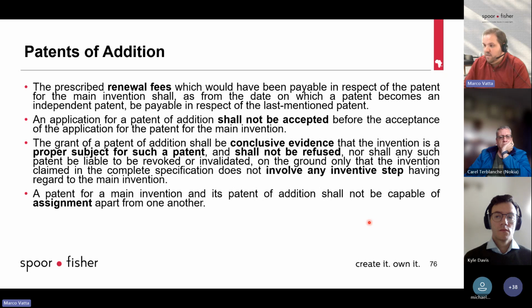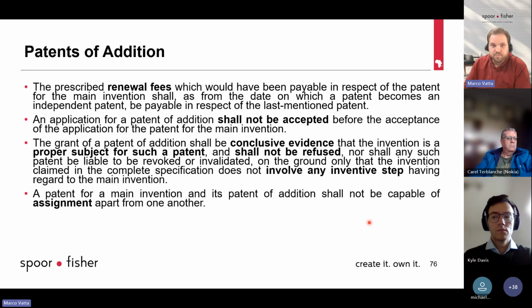So you can't attack a patent of addition on the ground that it does not involve an inventive step, because it is related to the same subject matter of the main patent. So any new matter added there, you can't invalidate it based on it not involving an inventive step where the main patent is then considered prior art.